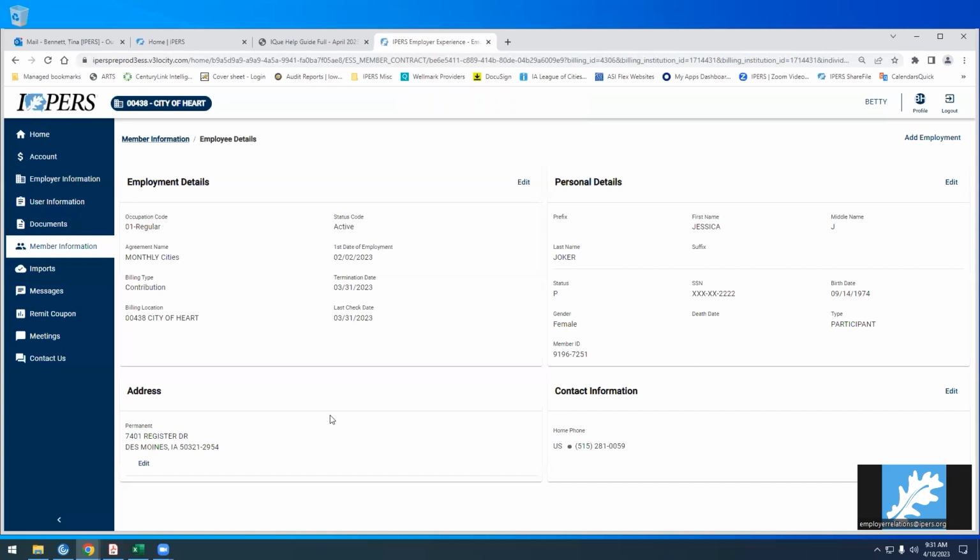When it rolls you back to this employee detail screen, you can see that before it was blank, there was no termination date or last check date. And now it's put in there. And I believe that it still stands if you need to change any of those dates, like the first date of employment or any of the termination dates, that still requires a phone call for you to call us to get those updated for you or taken out. You do not have the capability to undo any of this information.